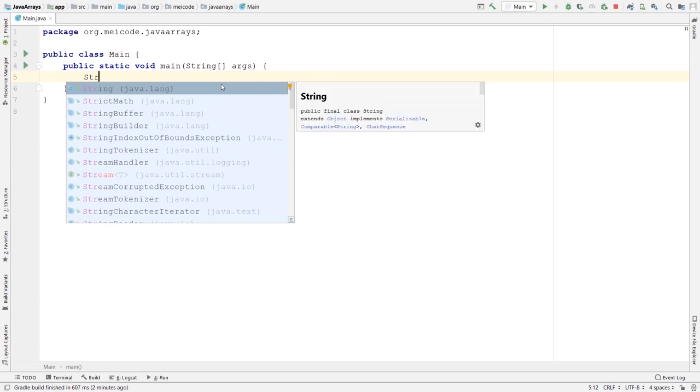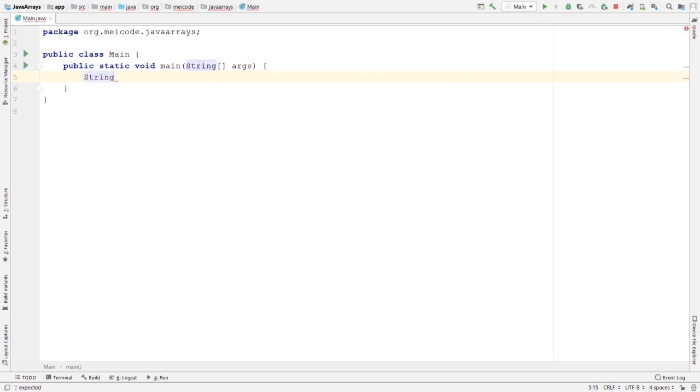For example, if I want to have an array of strings, I can say String with a pair of square brackets. Let's call it names is equal to new String with a pair of square brackets. Inside the square bracket, I can define the size of my array. For example, it will contain 5 names. This new keyword is simple English. It means that we are defining something new. In this case, we are defining a new array.